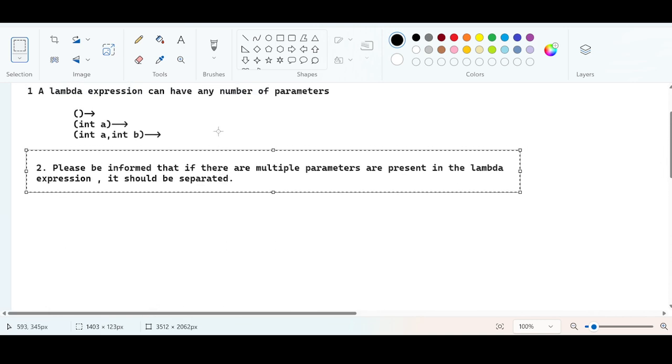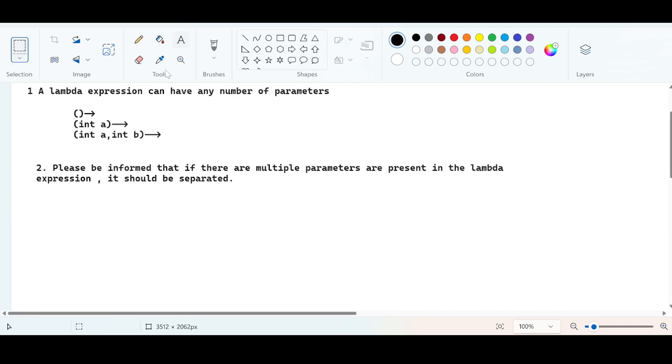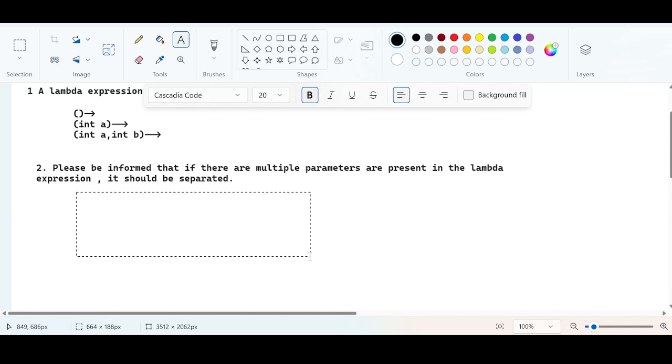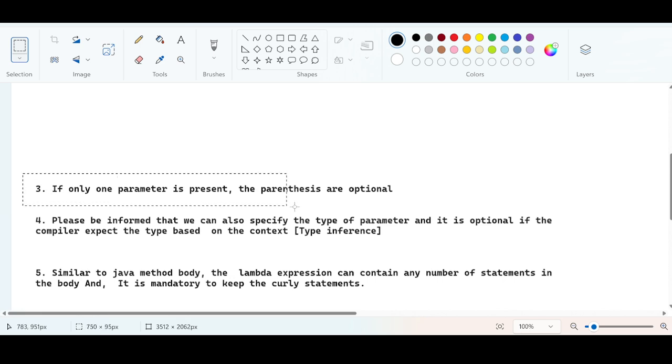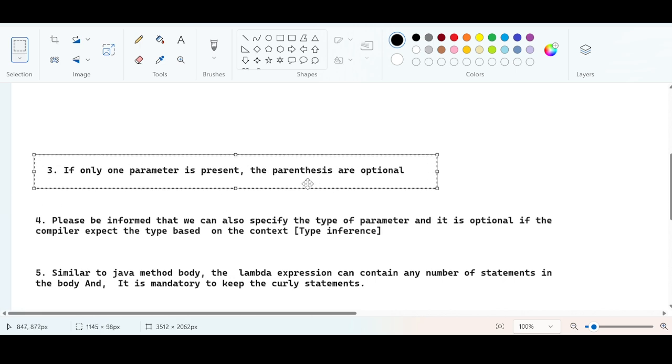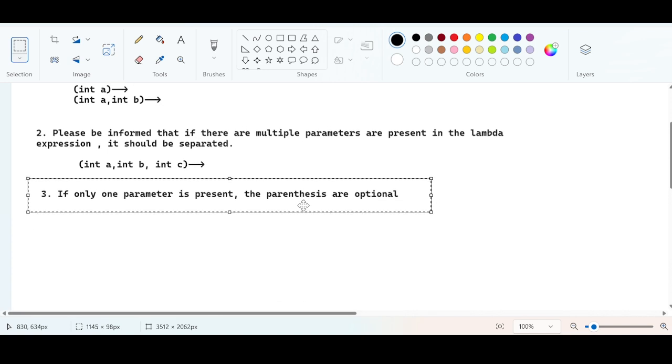Okay. If it has multiple parameters, for example, in this case, you can have integer a, comma, integer b, comma, integer c. Okay. So there is more than one parameter. If you have multiple parameters, these parameters should be separated by what? Comma. Okay, that should be a separator, right? And if only one parameter is present, then the parentheses are optional.